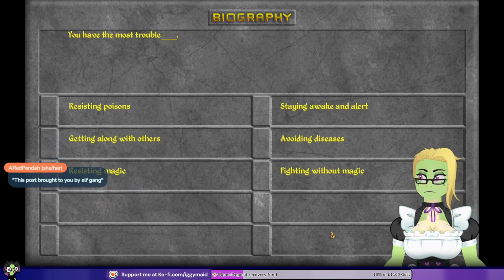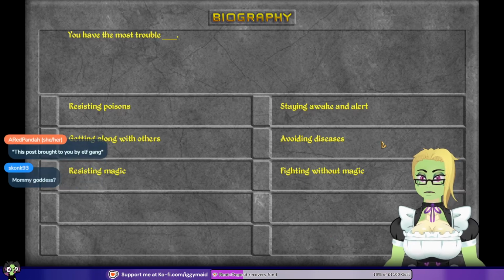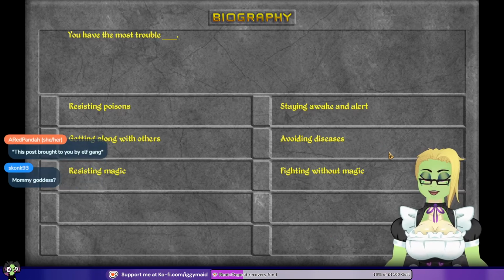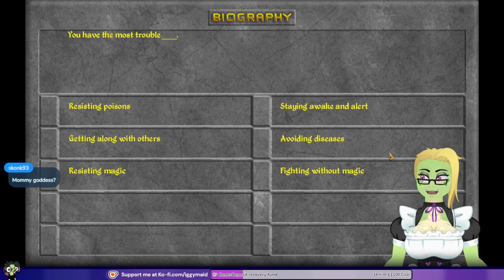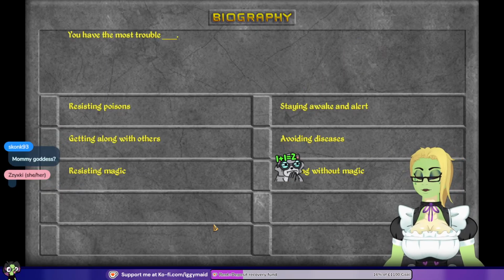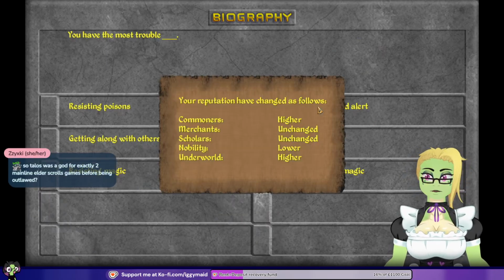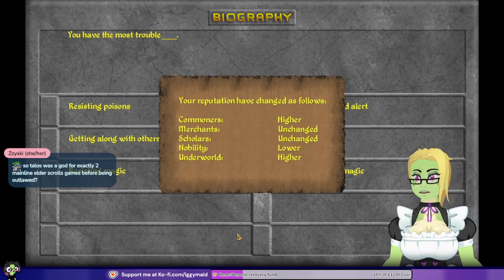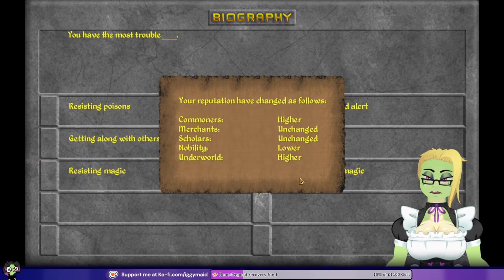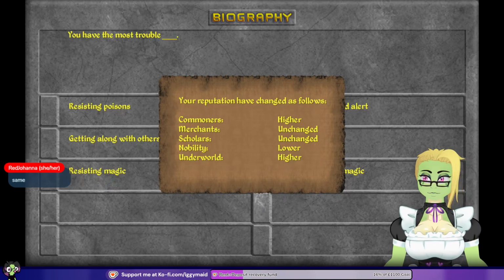You have most trouble resisting poisons, avoiding diseases, fighting without magic, staying awake and alert, getting along with others, resisting magic. Yeah, I'm so EP. Right. So I am now... The underworld actually like me more. Merchants and scholars unchanged. Commoners like me a bit more. The nobility don't. We'll see how that goes.